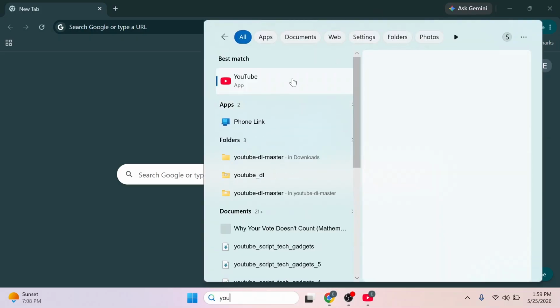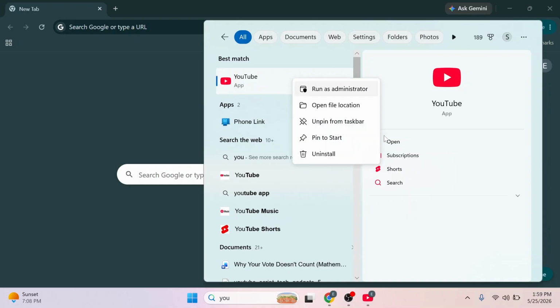And here you're going to right click on it. And once you do so, you'll be able to see the option of pin to taskbar. And once you do click on that, you'll be able to see YouTube pinned on the taskbar as an app.